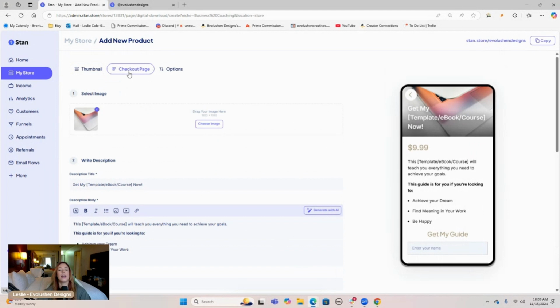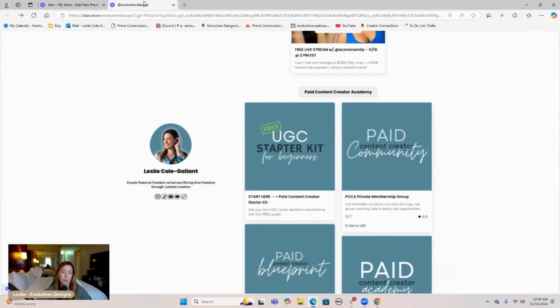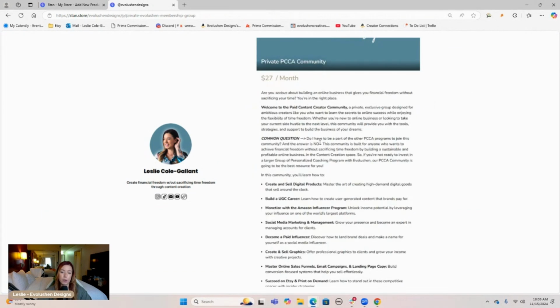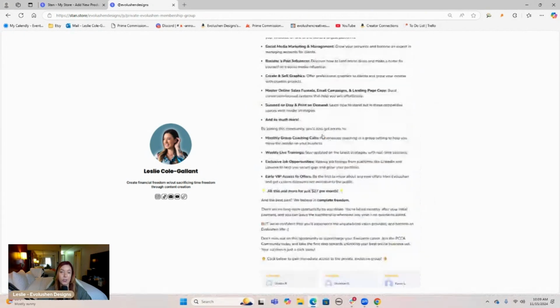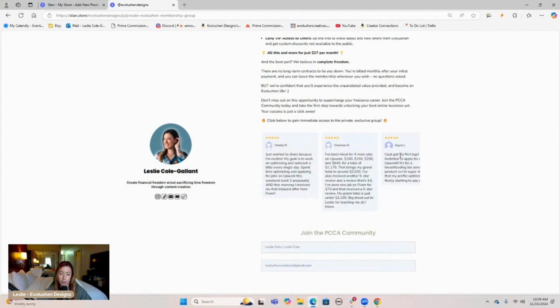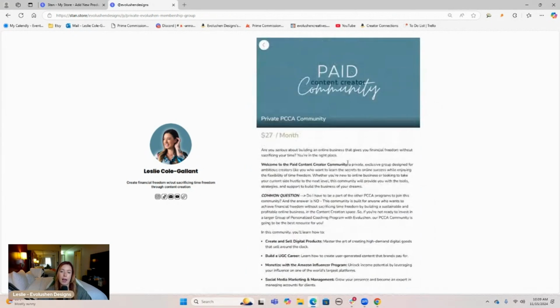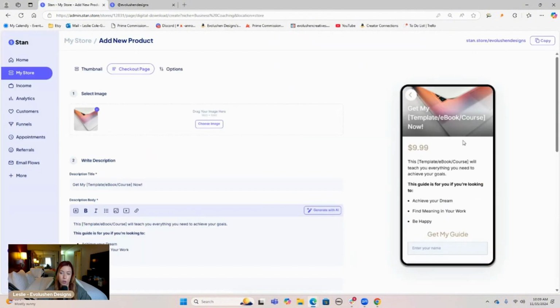Now we can go ahead and go to checkout page. Once we do this, this is what it's going to look like. And I'm going to show you this guy right here. This is what it's going to end up looking like once you do it right. So we have reviews down here. We have the body copy. We have the price. We have the name and the thumbnail. So that is what this is going to turn into.